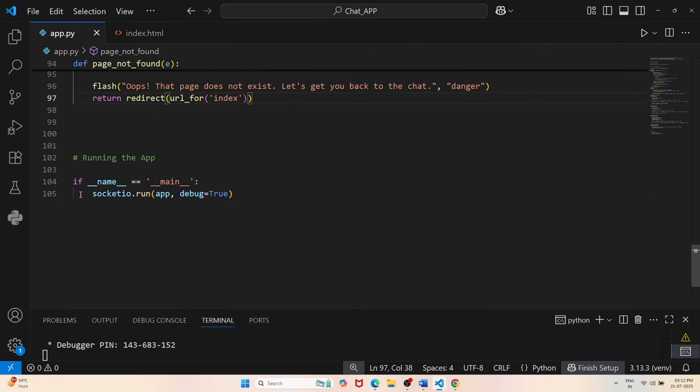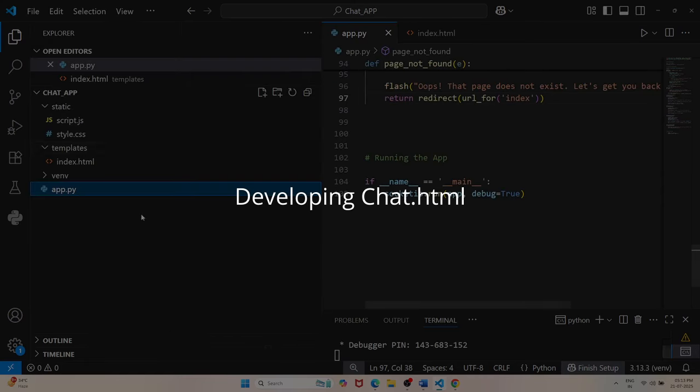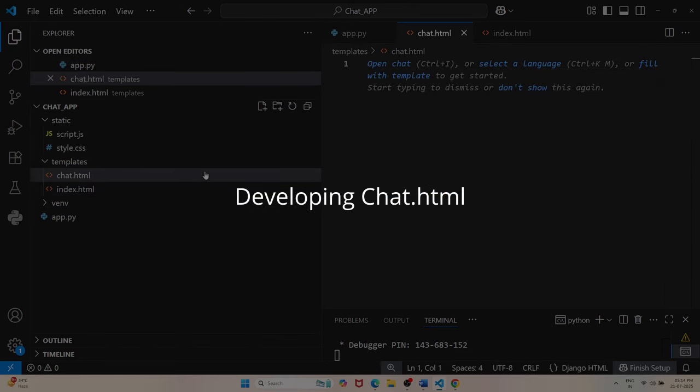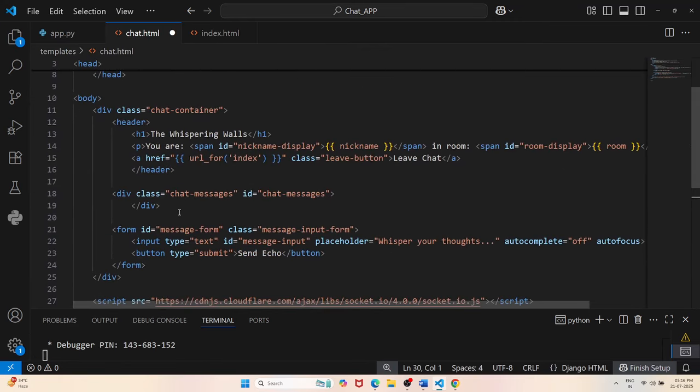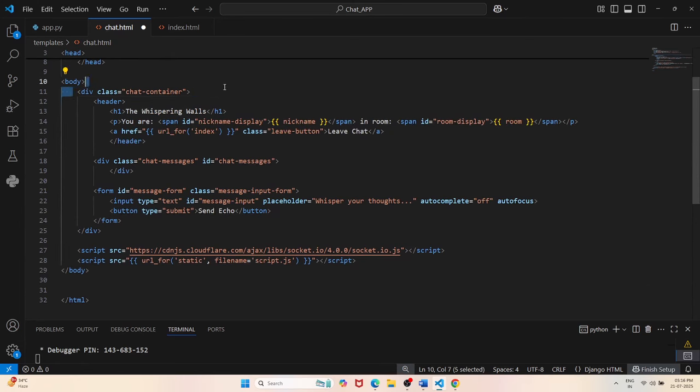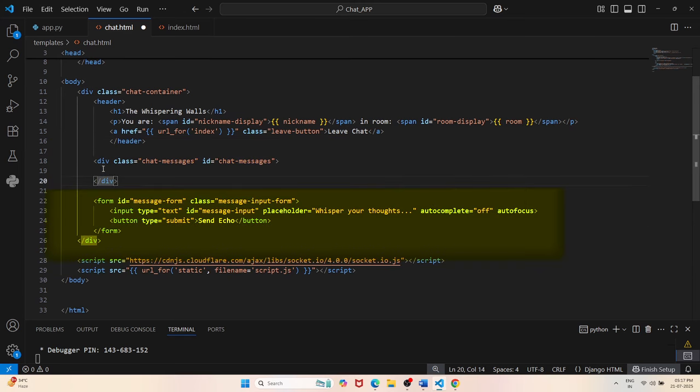Now that our Flask backend is ready to handle chat events, let's build the actual chat interface, chat.html. This is the main chat interface. We have a header displaying the user's nickname and room, which are passed from Flask using Jinja2. The div with id chat-messages is where all our incoming and outgoing chat messages will appear. Below that, we have a message form with an input field for typing and a send button.